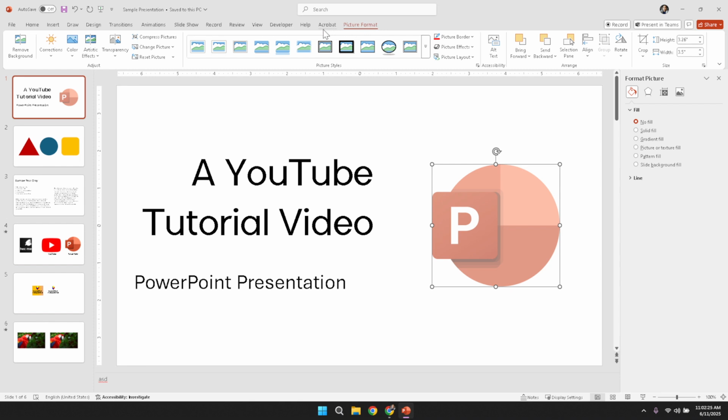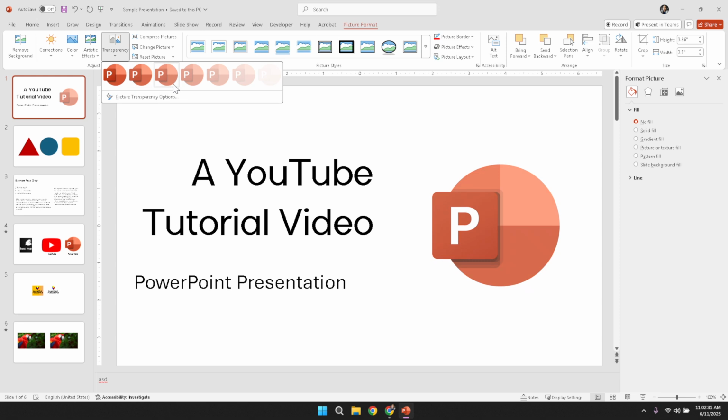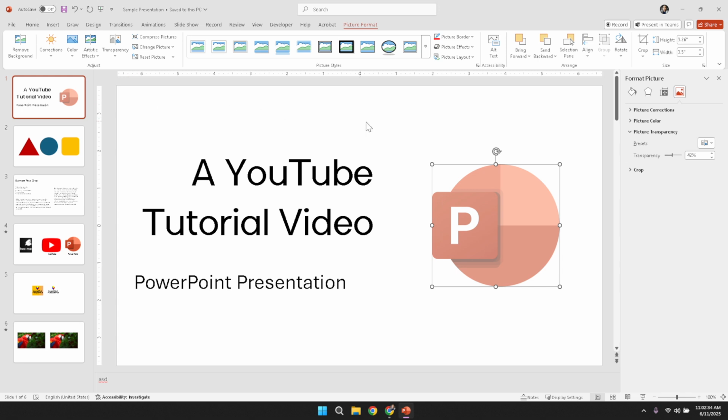Within the picture format tools, move your focus to the left side where you will see the transparency option among the available features. This option is typically represented with a simple icon or slider that provides a visual representation of the transparency level. Clicking on transparency reveals several preset options, including different levels that you can choose from depending on the effect you want to achieve.